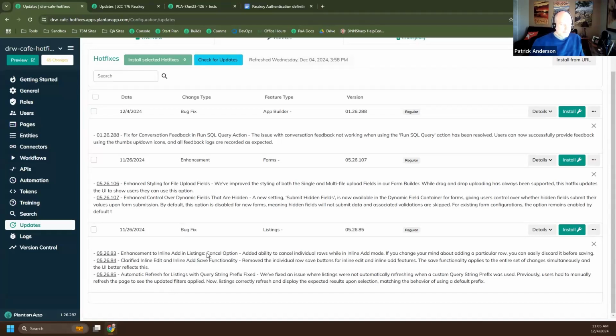Inline add now has, for each row you add, an option to cancel that row before you do your save. And then for inline edit and inline add, the save button that was on each row has been removed because it actually saved every row, even though it looked like you were saving one single row. So now you just use the save button at the bottom of the form. Same functionality, just the UI is more clear.